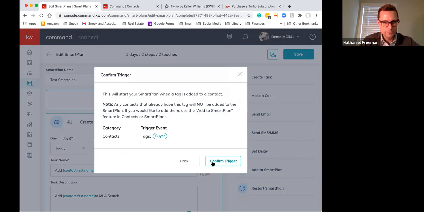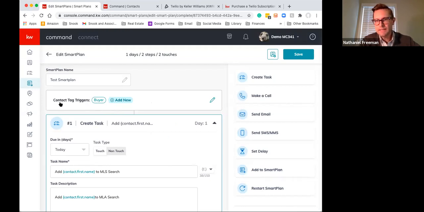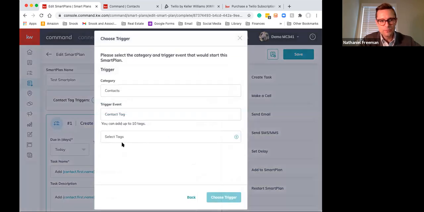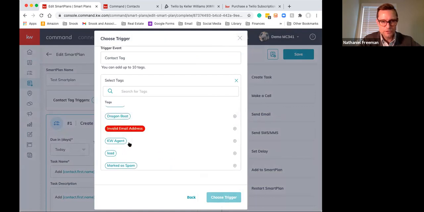So I add that, right? So anytime when I create a contact, if I add the tag that they are a buyer to the contact, they will automatically start being added. They will automatically be added to this smart plan, right? So right now, you have to create it from there from when you create the contact.